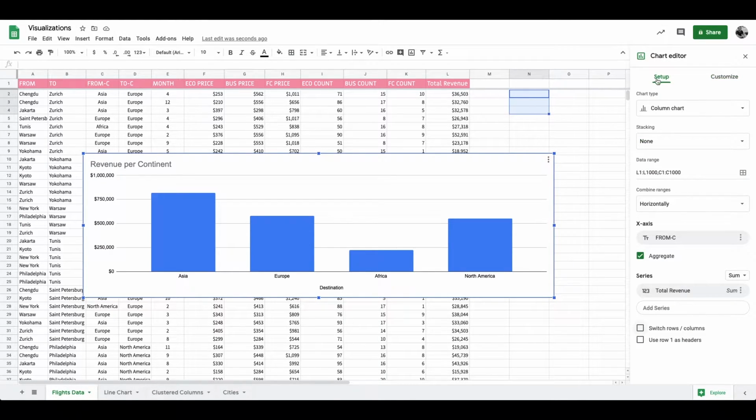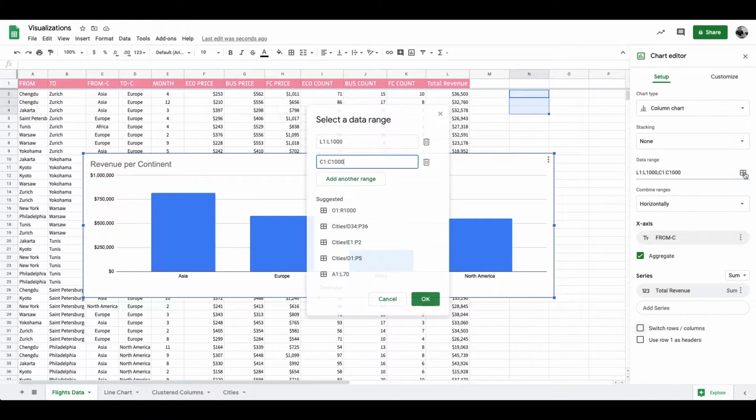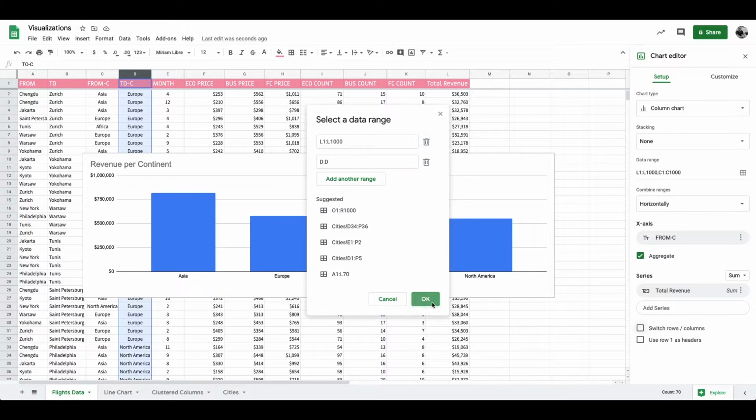I just have to go to the setup, and you see over here it tells you the data range. And the data range is right now L1 to L1000, which is this guy over here. That should stay the same because I'm still looking at revenue. And then C1 to C1000. So I can change that pretty simply, either by clicking here and changing it. I could also change it directly over here. I could erase this and just select the column like this, and that's okay.